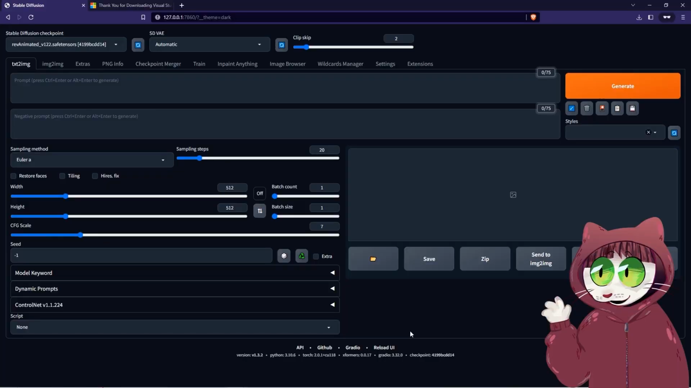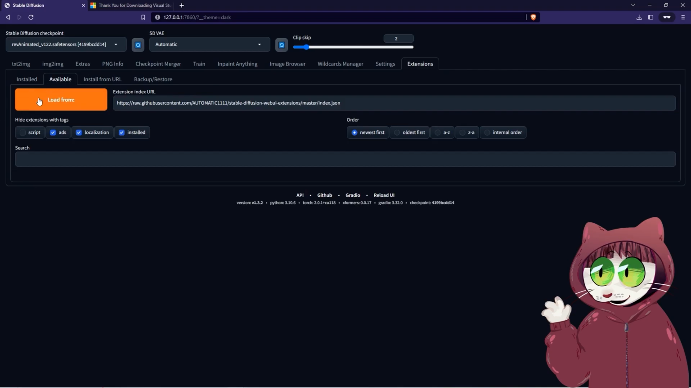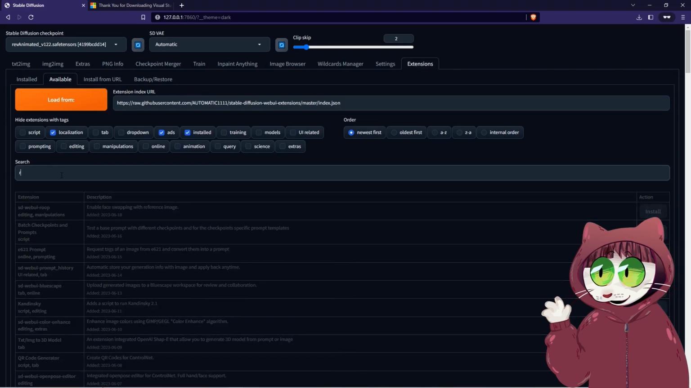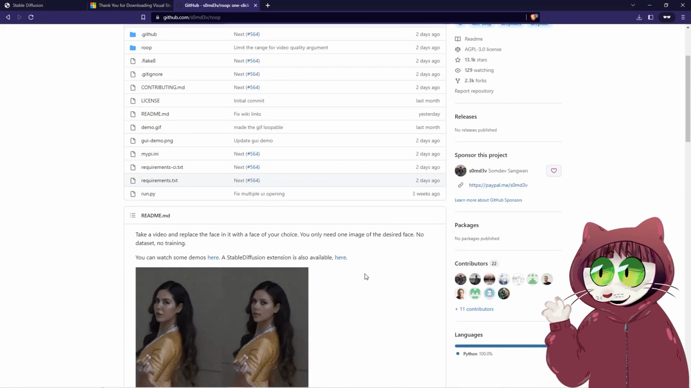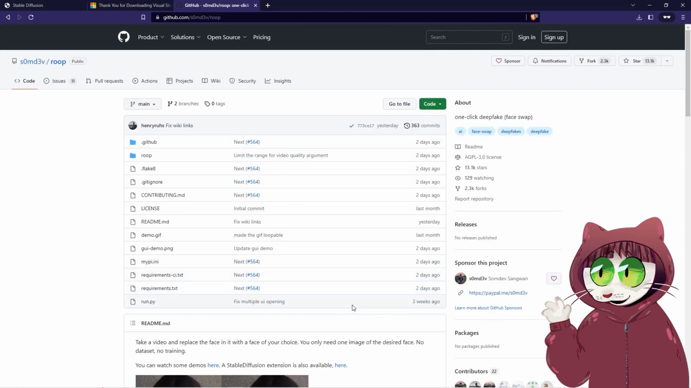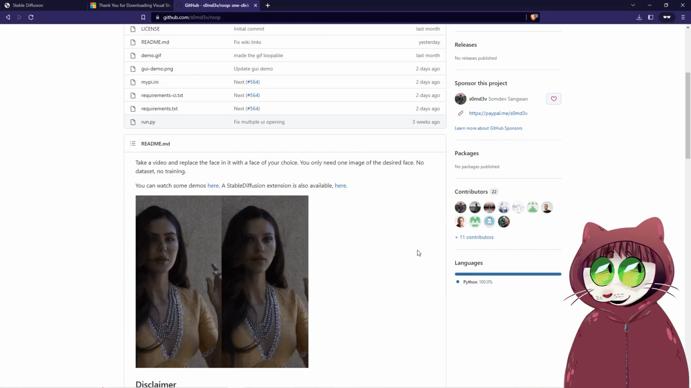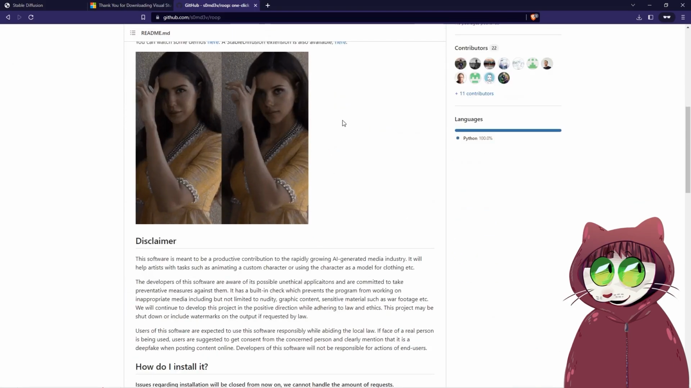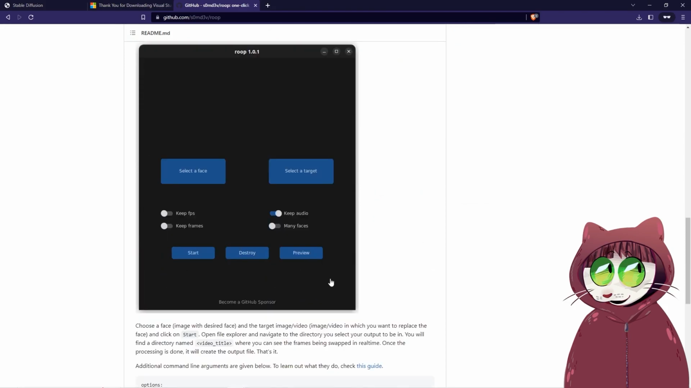In Stable Diffusion, you need to then go to Extensions, Available, Load From. In the search bar, you're going to search for Roop. Now, if you've heard of Roop, the reason you've heard of Roop is because it is a one-click deepfake software available on GitHub. This allows you to basically replace the face in a video just using one image, and the whole process is incredibly easy to use.